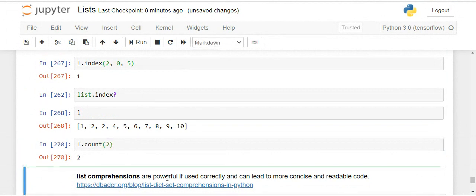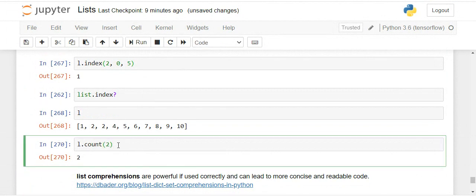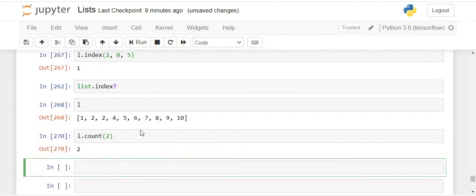So if I say 2, it will give you 2. So how many counts are there? 2 counts are there. So you need to remember these names of the functions. These are the predefined support provided for you in Python in the form of functions. And if I say copy, it will give you a shallow copy of this list. If I say make a copy of this L.